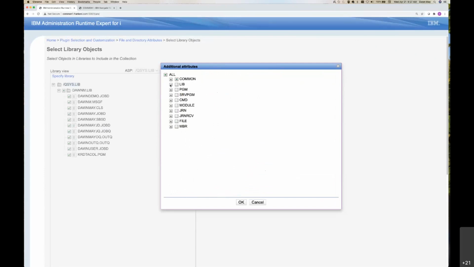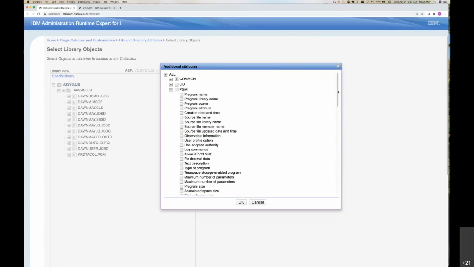And so this gets into what I talked about earlier about application attributes. I want to make sure... Here's my program. Here's all my program information.